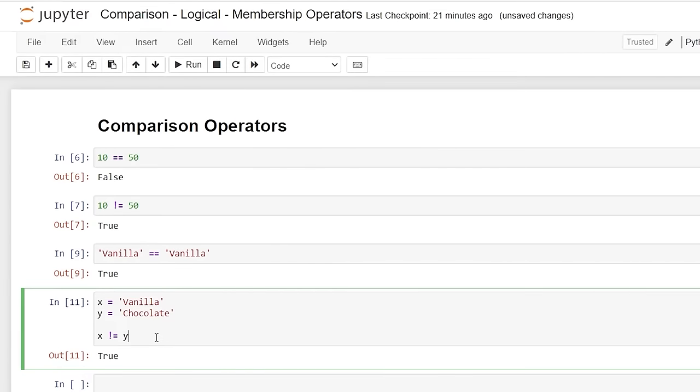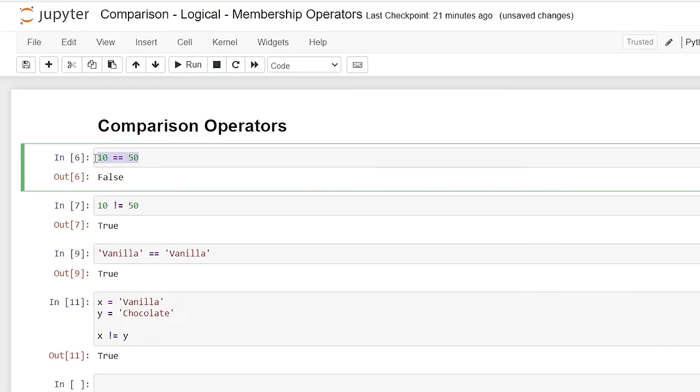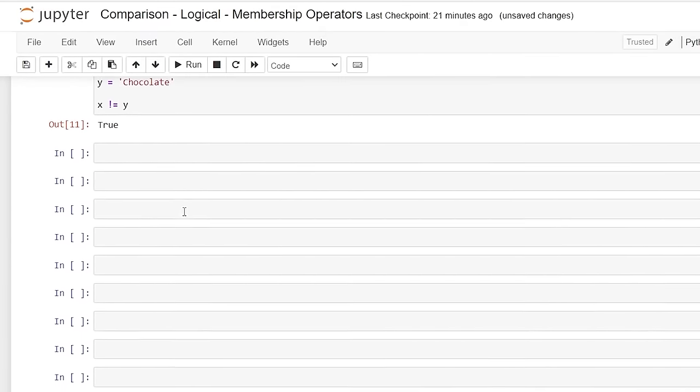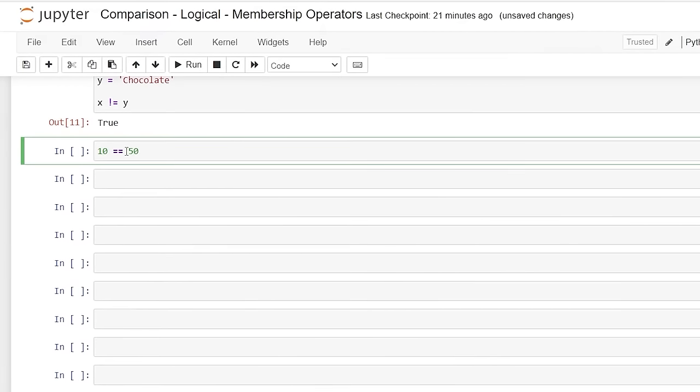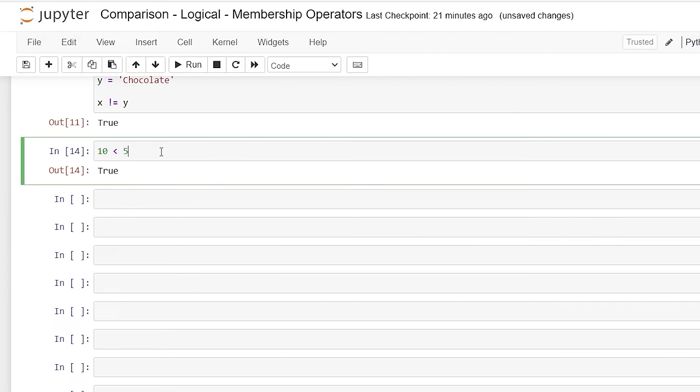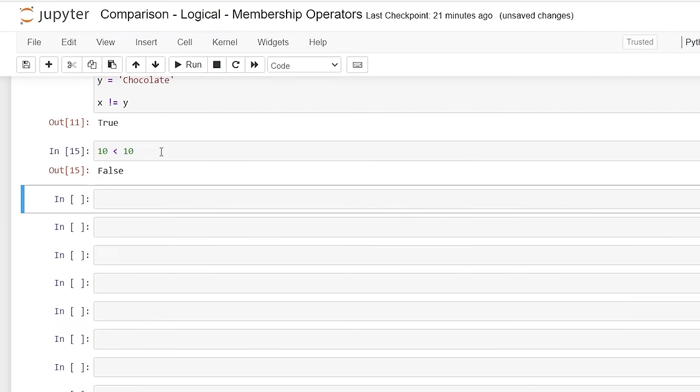The next one that we're going to take a look at is the less than. So let's copy this one right up here. Let's scroll down. And let's say 10 is less than 50. Now this will come out as true. Now let's say we put a 10 in here. Before 10 was of course less than 50, but is 10 less than 10? No, that's false because they are the same.